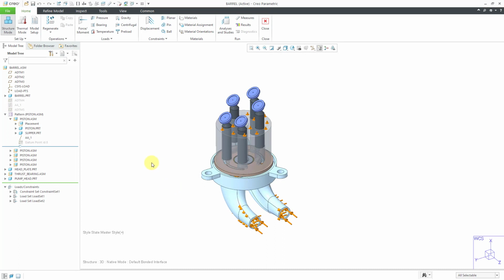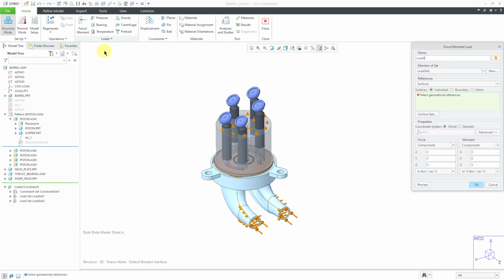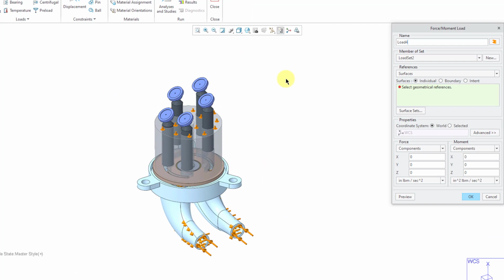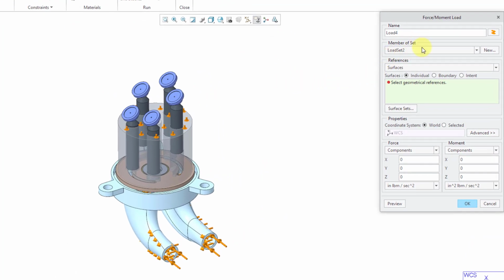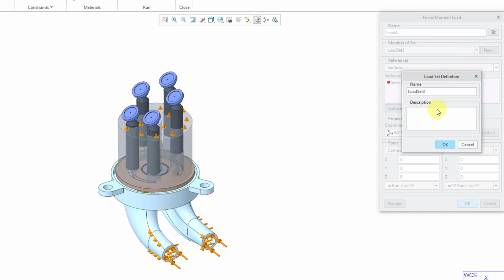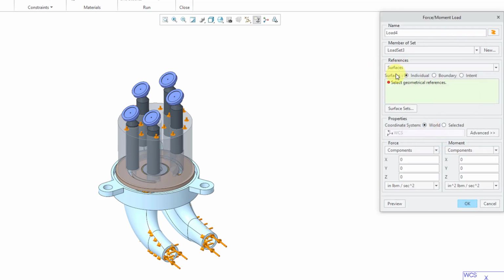Let's say I want to apply a load at a direction. I can use points for defining the vector. So let's go to force moment, and for the load, let's create load 4 as a member of a new set. And for the surfaces, let's just select a few of these different surfaces manually, these 5 surfaces.